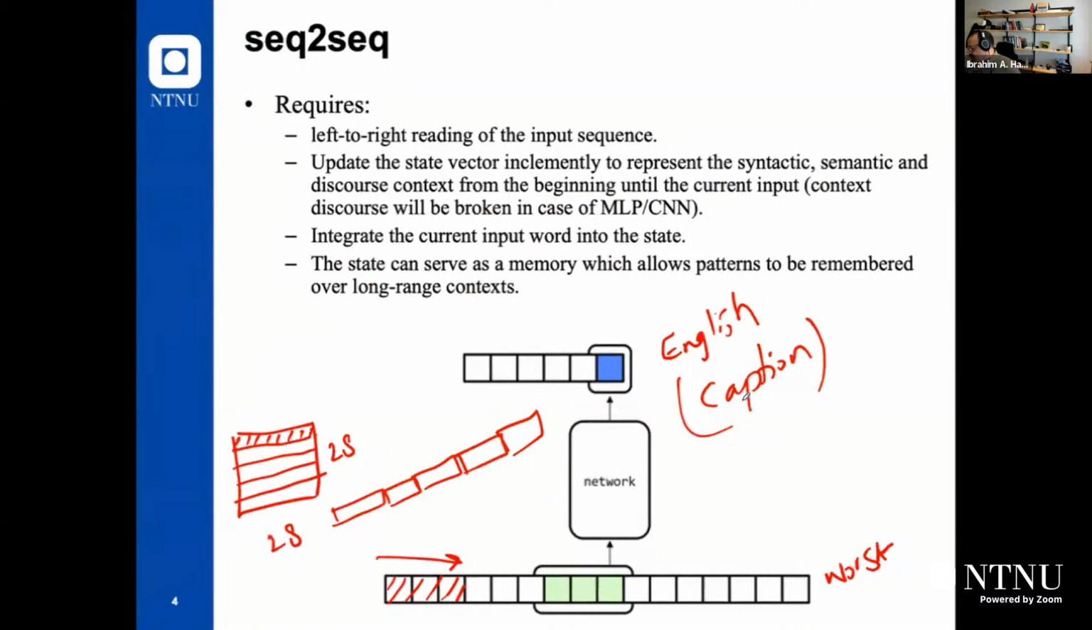So it's left to right reading of the input sequence. We need to update the state vector incrementally to represent the syntactic, semantic, and discourse context from the beginning until the current input. In fact, in the case of RNN, when you feed it with an input sequence, you will update something called the hidden state. So we will get, for example, H0, correct? And when you feed it with the second part, we will get another update for the hidden state, which is H1, for example, and so on, until we finish the whole image. H0, H1, H2, in fact, those represent a memory.